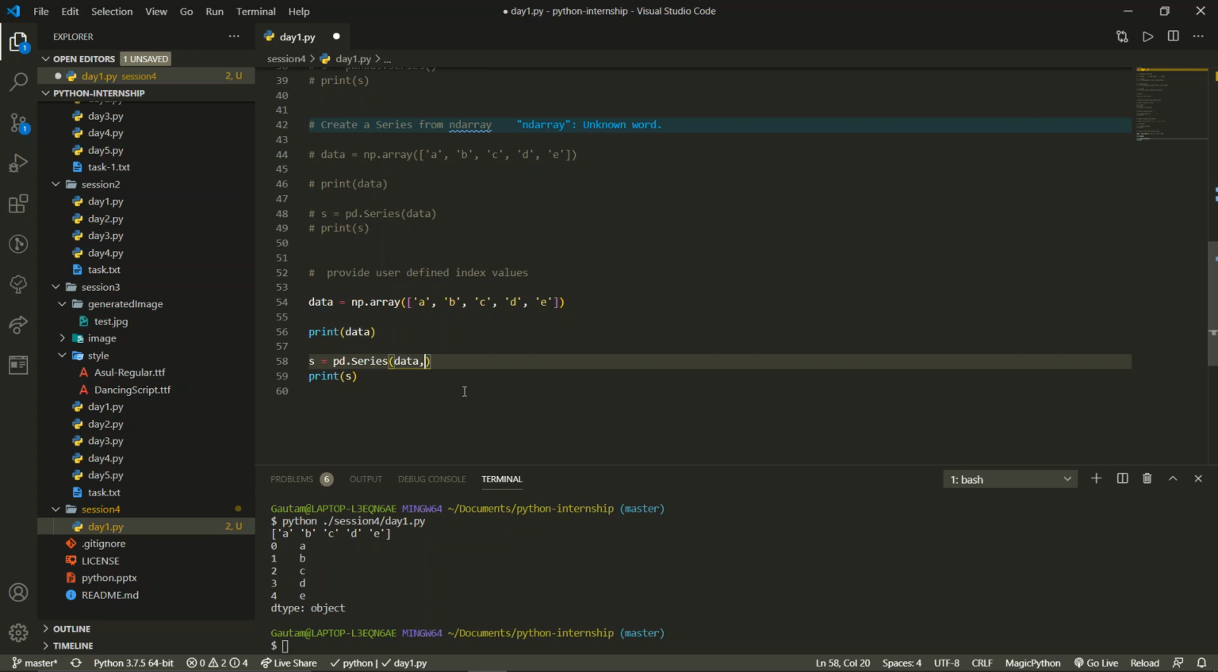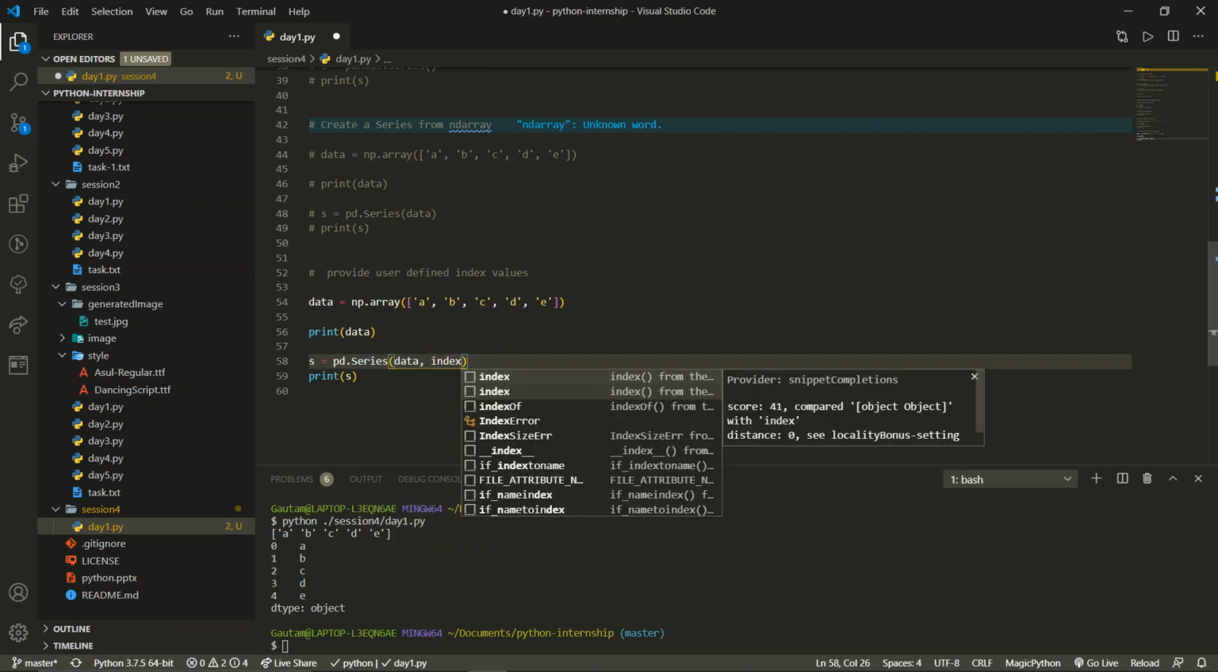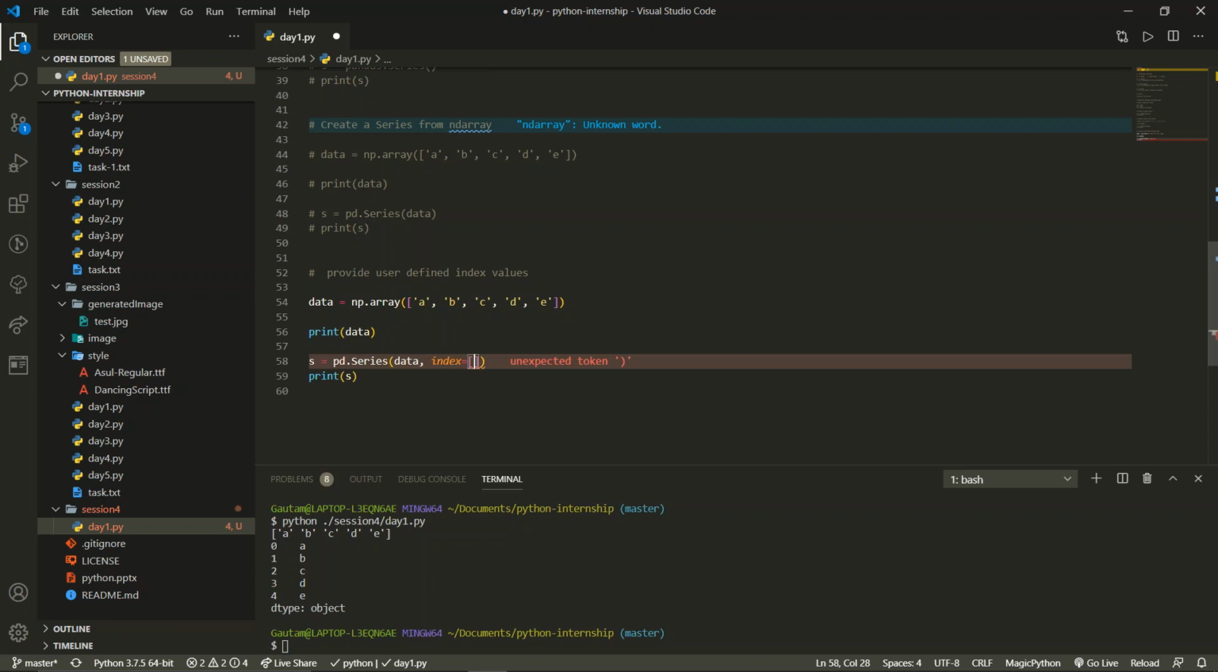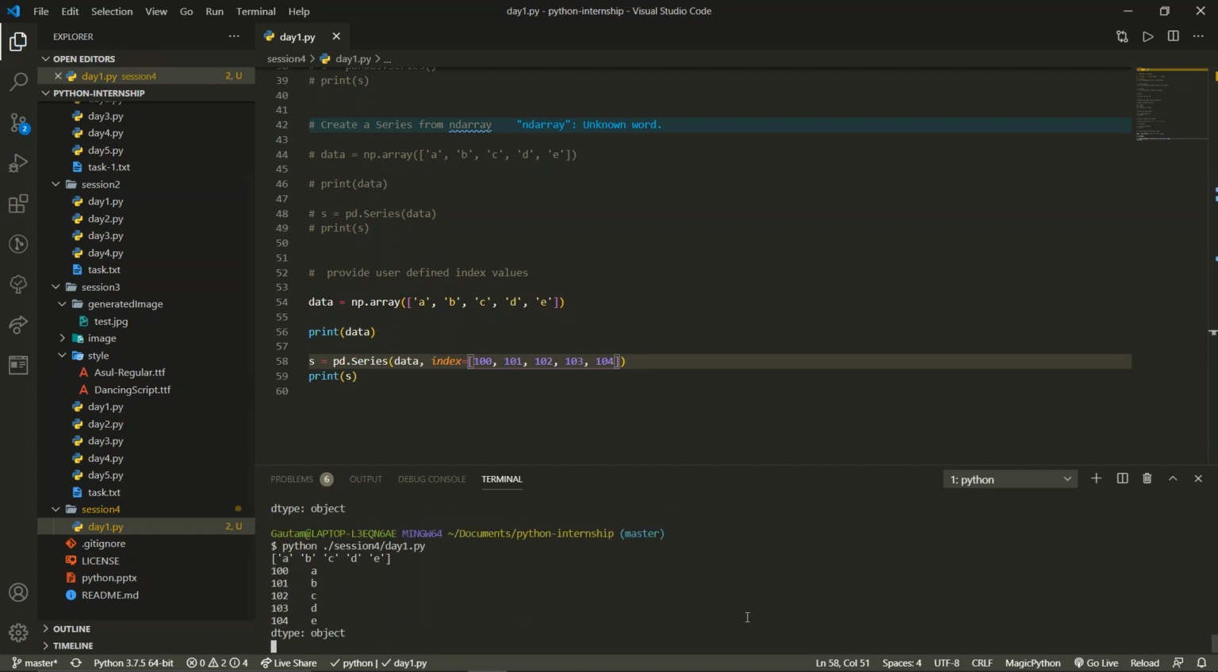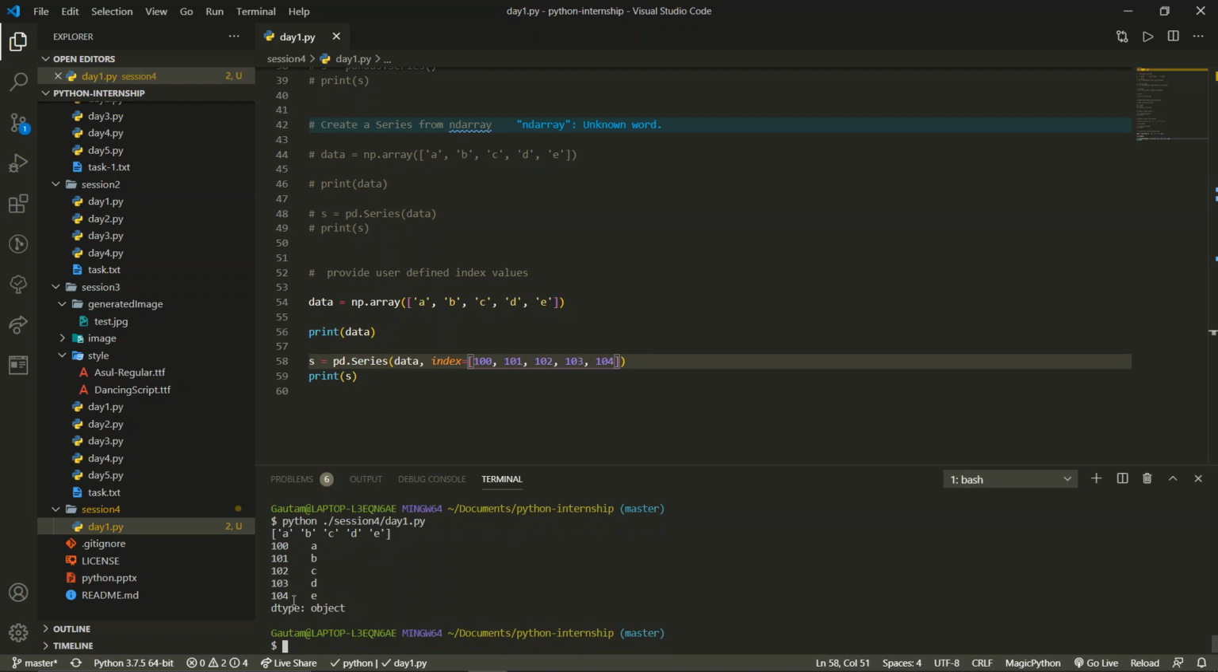We'll just put a comma and then provide index equals, and then in a square bracket we're going to provide the index. For example, we want 100, 101, 102, 103, 104. We have 5 values over here and 5 values over here. Now if we execute this code, you will see that we have changed the index values properly, and the new index values are 100, 101, 102, 103, 104. You can see over here. So this is the method of changing the index values.